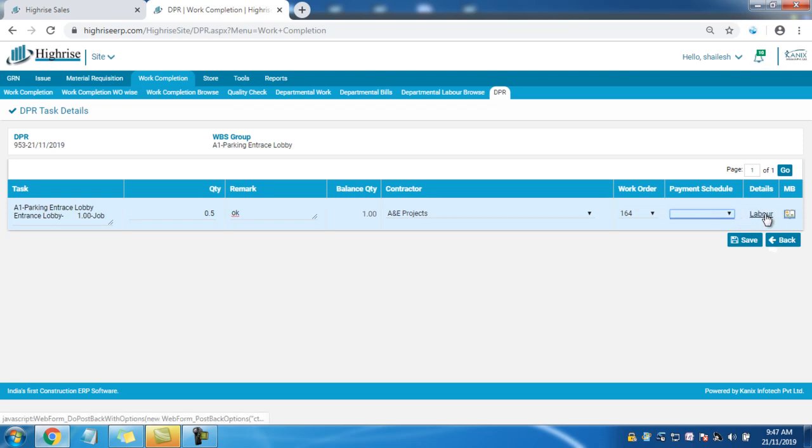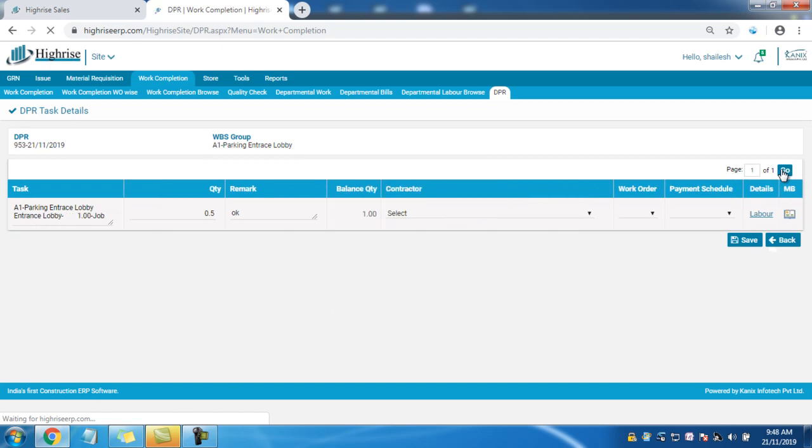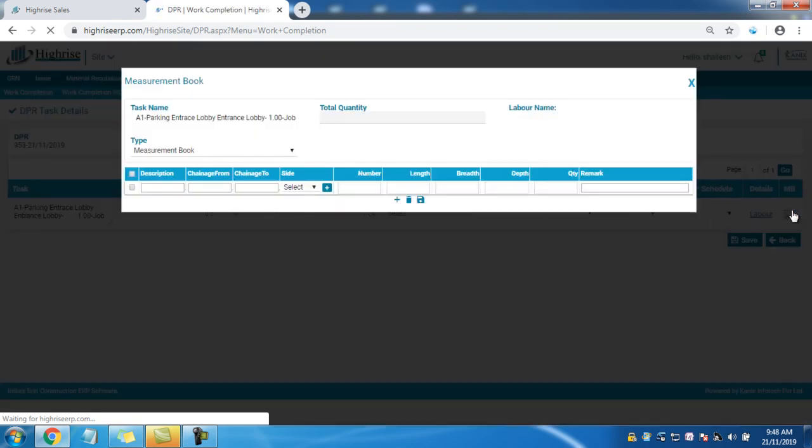Now here are the labor details. When you click on labor, you will be able to see the labor enclosed against this task. Right now there is no labor assigned to this task in the WBS, so you won't be able to see anything. The next thing is the measurement book. If you want to make the DPR on the basis of measurement entry, you can. If you have already entered the measurement book in the defined WBS in the engineering module, that measurement book will be reflected here, and you can make the completion accordingly.